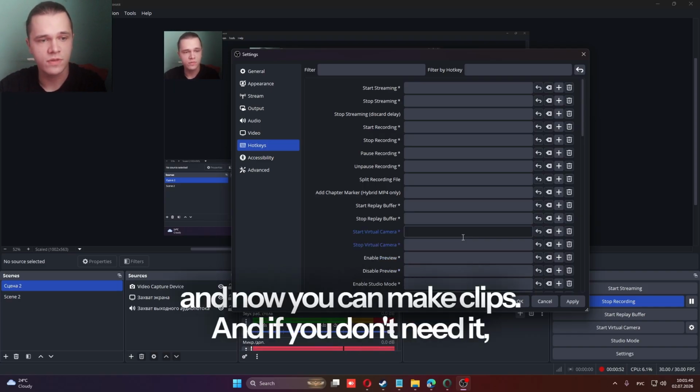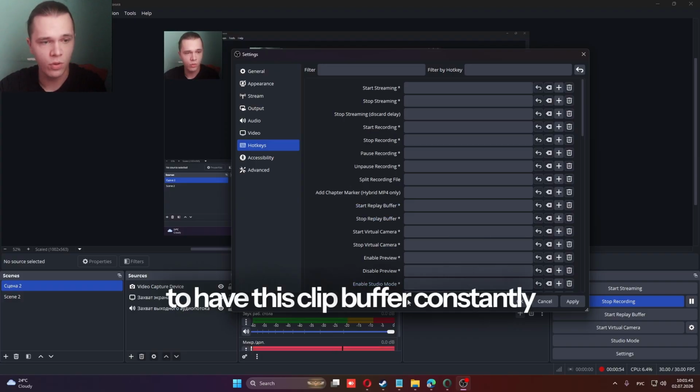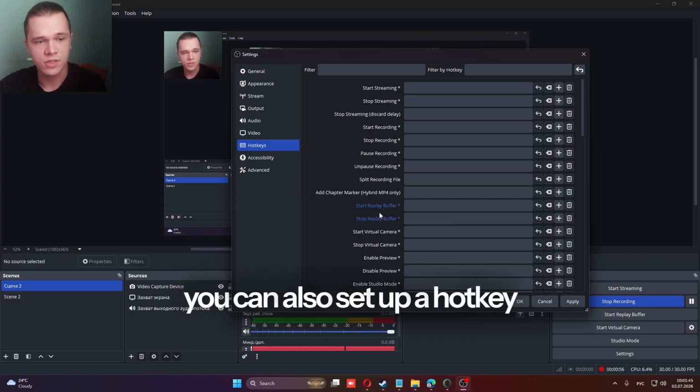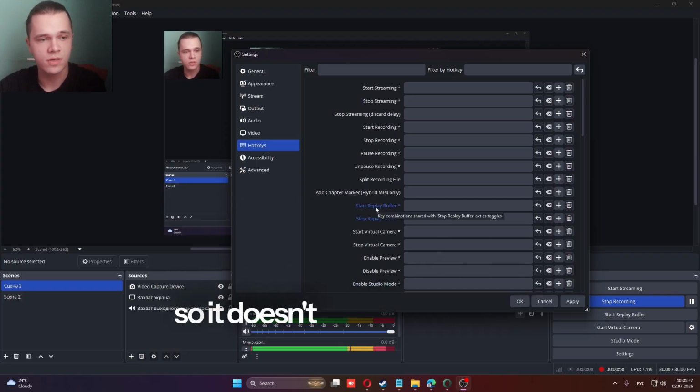And if you don't need this clip buffer constantly running, you can also set up a hotkey here to disable the buffer so it doesn't eat up your RAM.